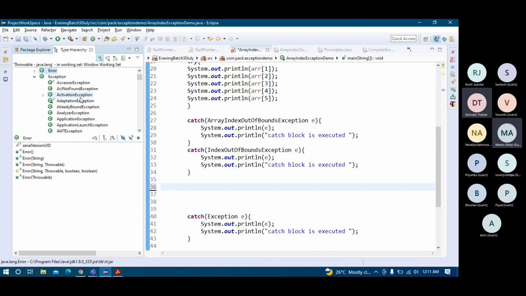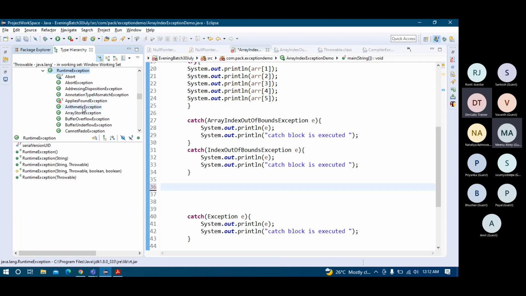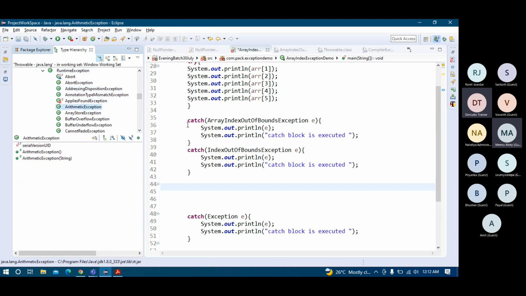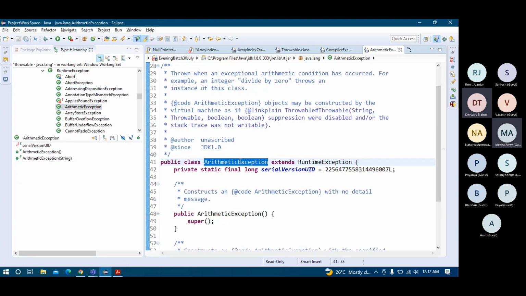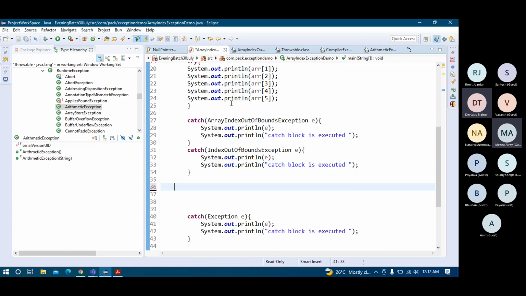Runtime. Runtime. See, I'm showing this arithmetic exception. I'm coming to this part, and I will put it here.